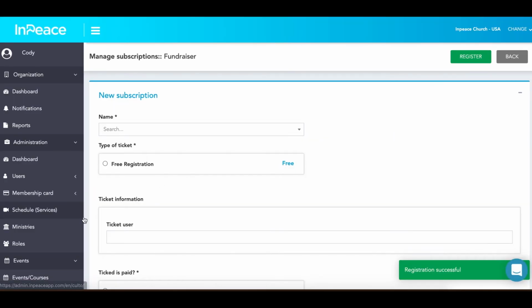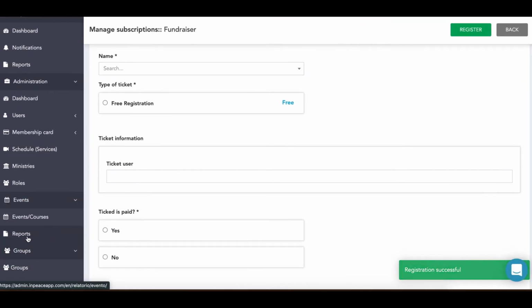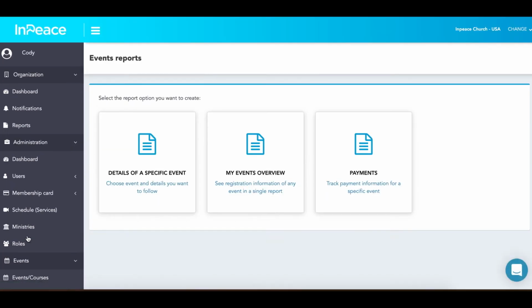Going back to the side menu, you'll see that there is a Reports tab under Events. Go ahead and click this tab and you'll see that there are 3 different reporting tools that you can use.